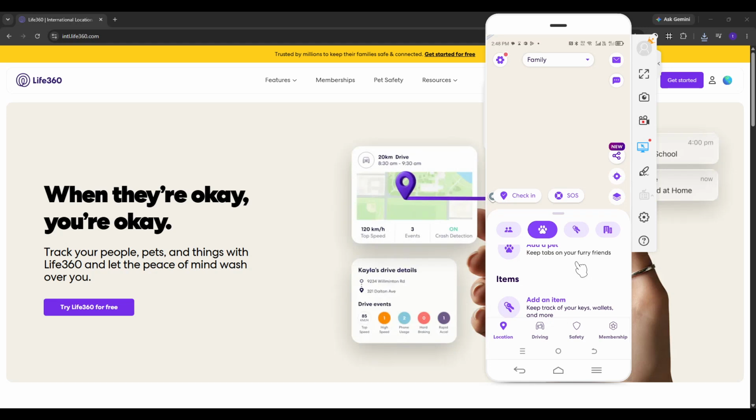Hello, today we will guide you through how to log out of Life360 app. If you need to sign out of your Life360 account, this process is quick and straightforward. Logging out can be useful if you're switching accounts, using a shared device, or simply want to disconnect your account from the app for the moment. In this walkthrough, we'll go step by step so you can follow along easily.